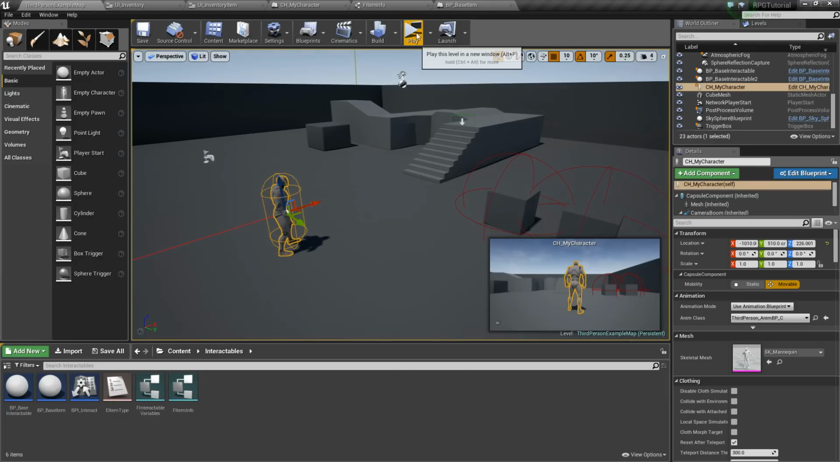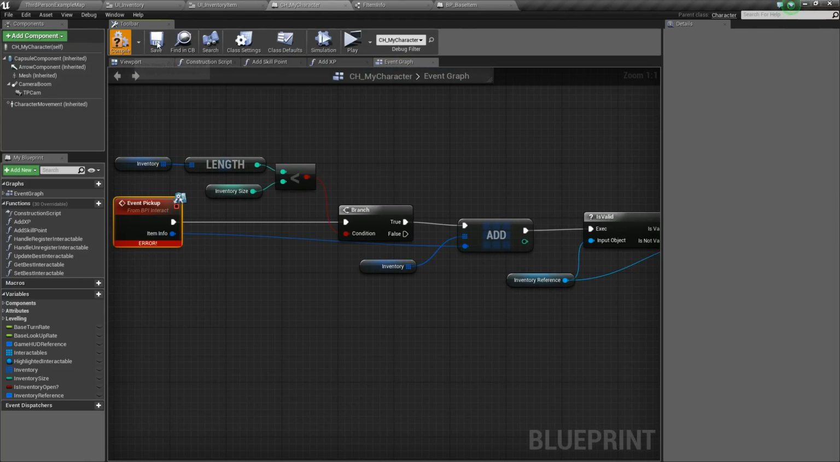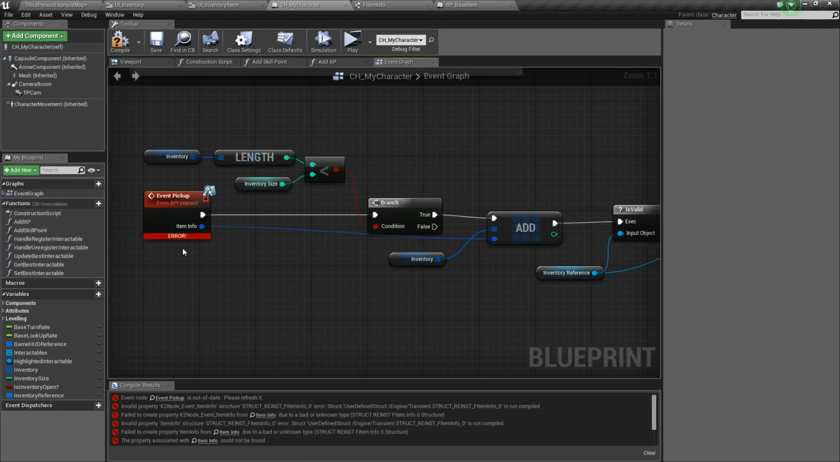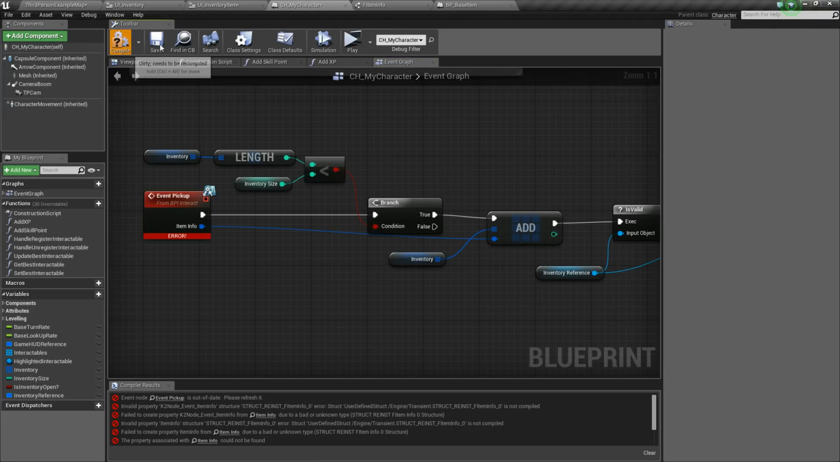Let's actually press play and try out our inventory. If you recall, over in our character, there is one thing here that is being a problem. Let's fix that. If you just right click and say refresh nodes, I believe that should work just fine.